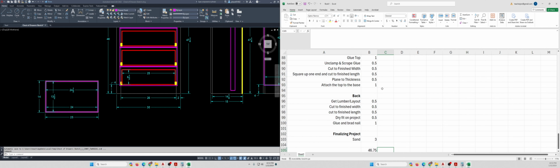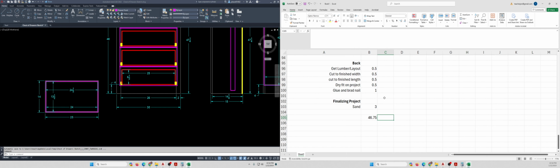This ends part 5, which is the timeline estimation for this project, for this kind of theoretical how to plan a woodworking project.